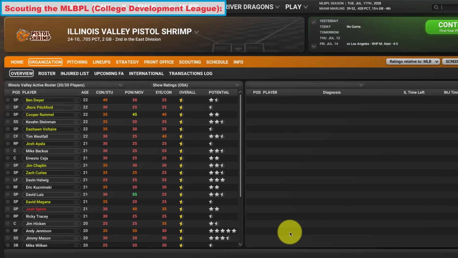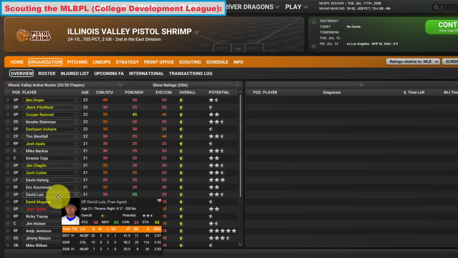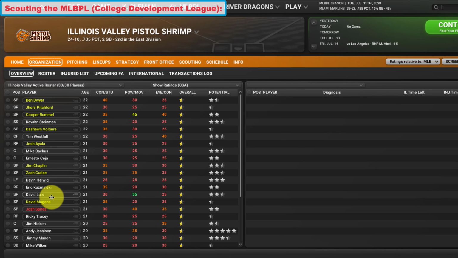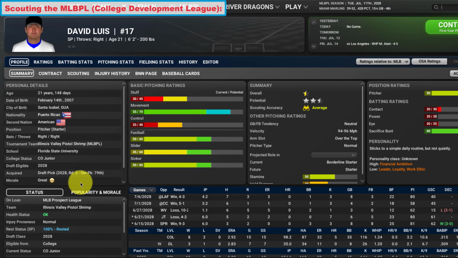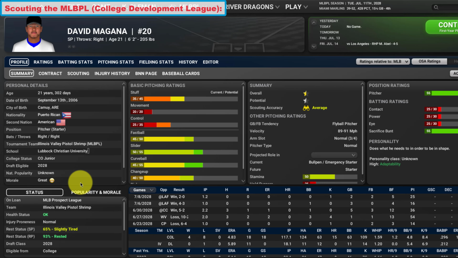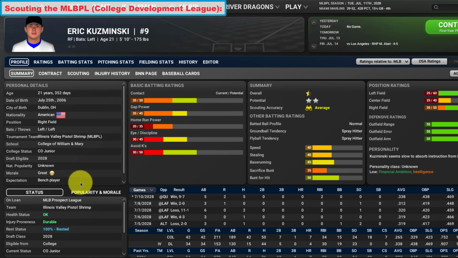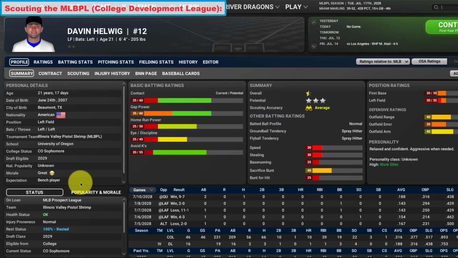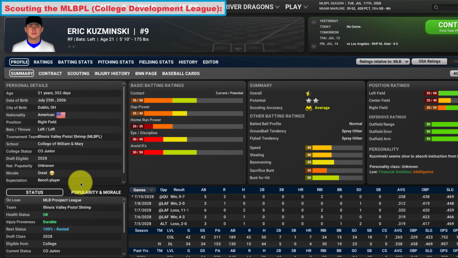Actually, no. I may make this the last one. I want to show you this. The next team is the Illinois Valley Pistol Shrimp. Now these guys are good. And if I start with this guy right here, David Louis, oh damn it. He's been drafted. I'm tripping, y'all. I would consider him though. I would say 18 to 20, 17 to 20.